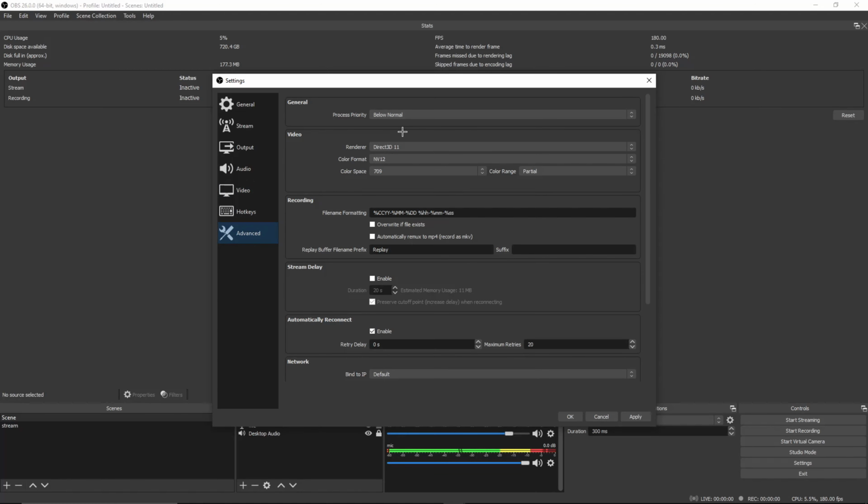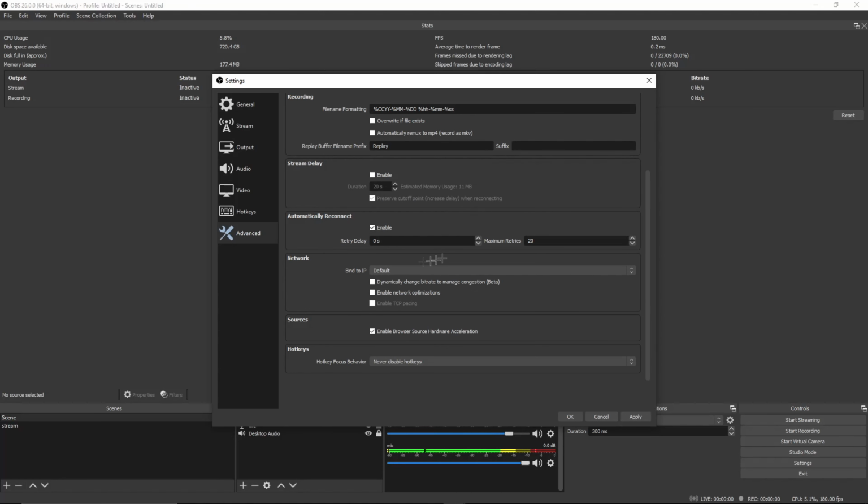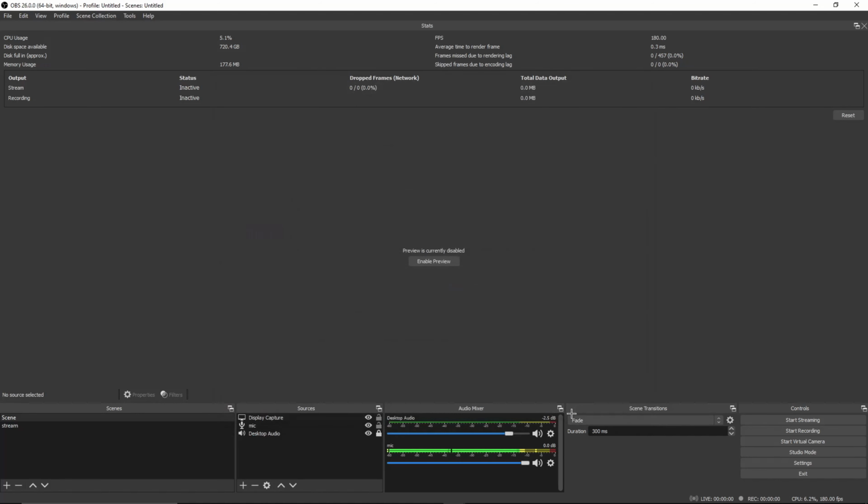Advanced, we have process priority below normal. Renderer Direct3D 11, color format NV12, color space 709, or sRGB, color range partial, and the rest of this is just default. And hit apply and OK. Then you're all set for OBS.